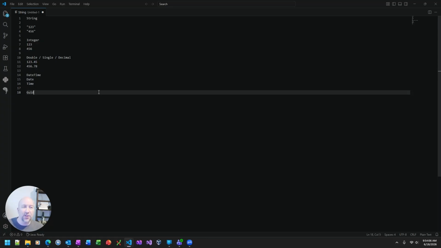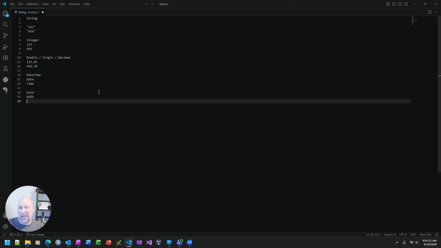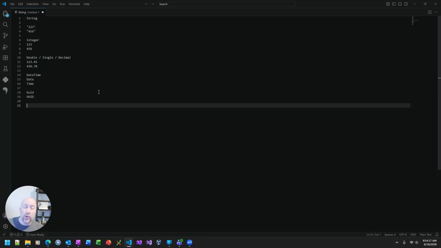Stop autocorrecting me. There are GUIDs, globally unique identifiers. There are UIDs, universally unique identifiers. They're basically the same thing, very, very similar anyways. Lots of different data types, tons of data types. We can also create our own data types.